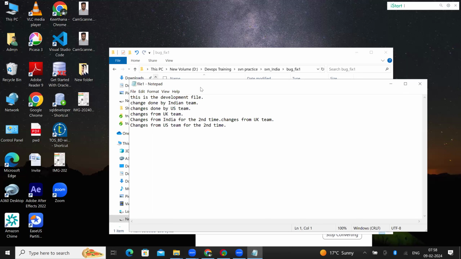Now I will modify it here. Just type the next line saying fixing the bug for a defect in release 1.0. Defect 1.0.